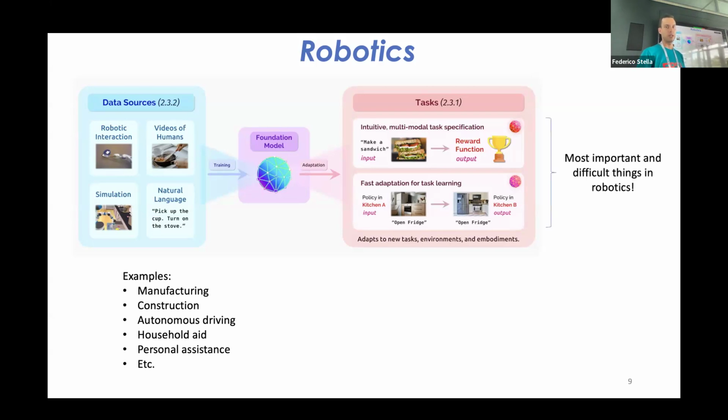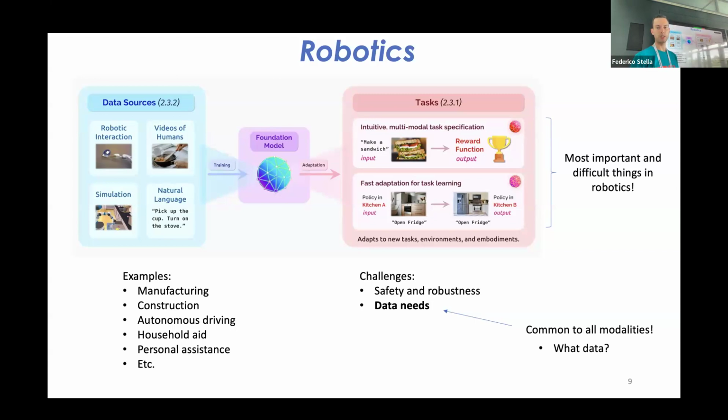So these are difficult and language models can help, but it's also very challenging to collect data, and also safety and robustness, but in this case, especially data. How do we collect data in this case? How do we use the data in this case? It's really not trivial. This is a problem for all modalities, but in robotics, it's particularly hard because robots are embodied. They have a body, they interact with the world, which is maybe ultimately what we want to reach, but it's quite far at this point.